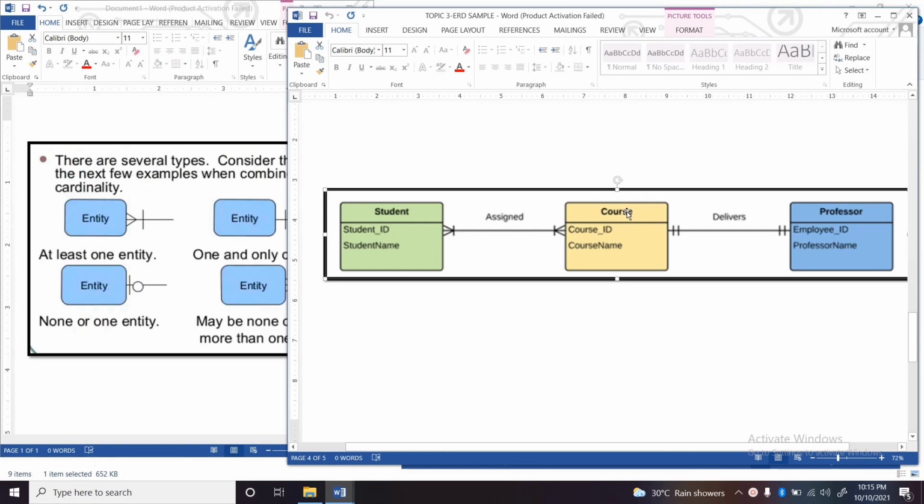We also have the entity course. Ayan. We have the attributes ng course ID and then course name. We also have the professor. Meron tayong attributes na employee ID and then professor name. Ayan. So, they are connected with each other. We have three entities. We have entities student, course, at saka professor.